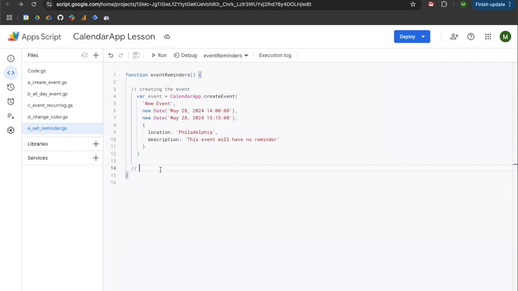So the first thing that we're going to do is remove the reminder. So we're going to hit enter and tab. We are going to reference whatever you used as the name of the variable in line 4. So in my case, I used the word event.